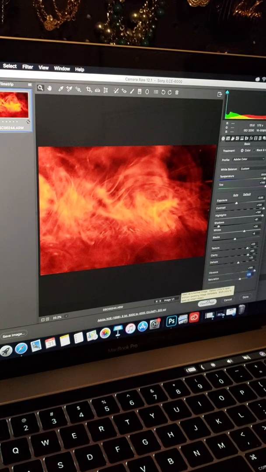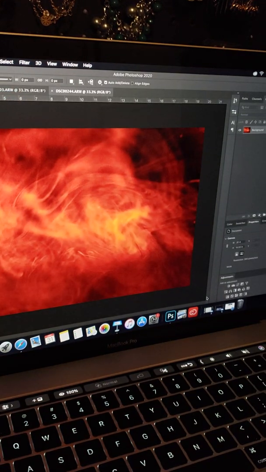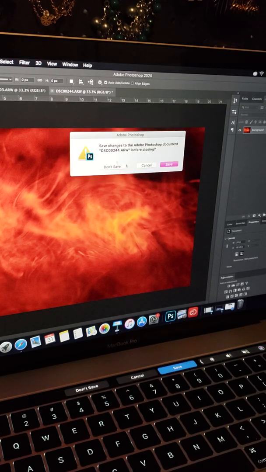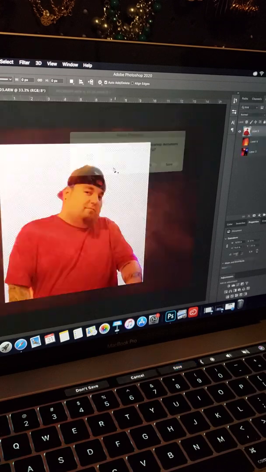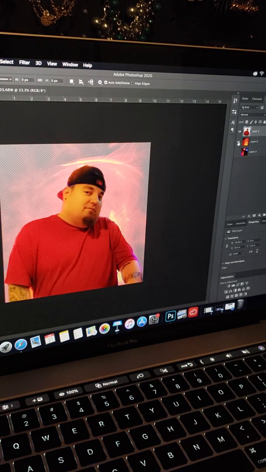So then I can open that up. And I have this great image that I can use. I'm not going to save it now. And so I did something similar. And that's how I ended up with that.